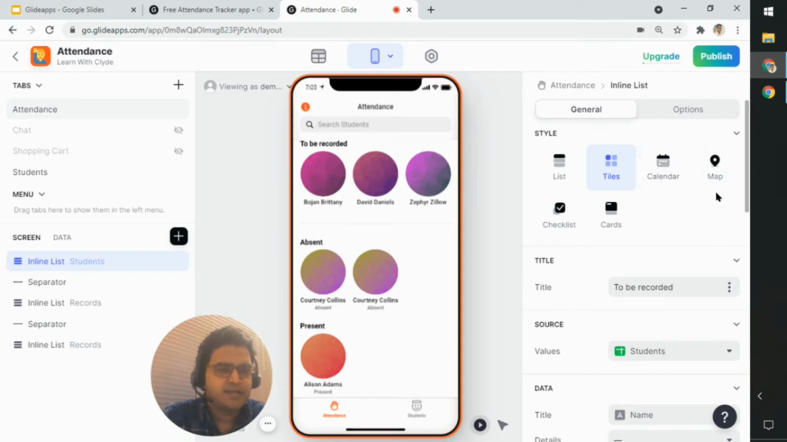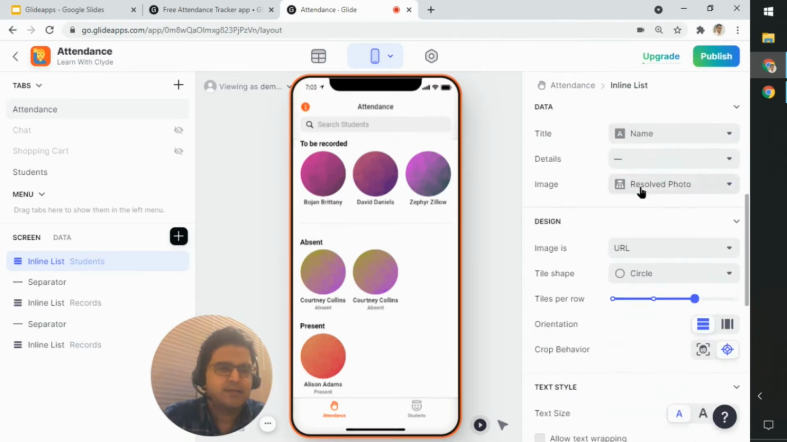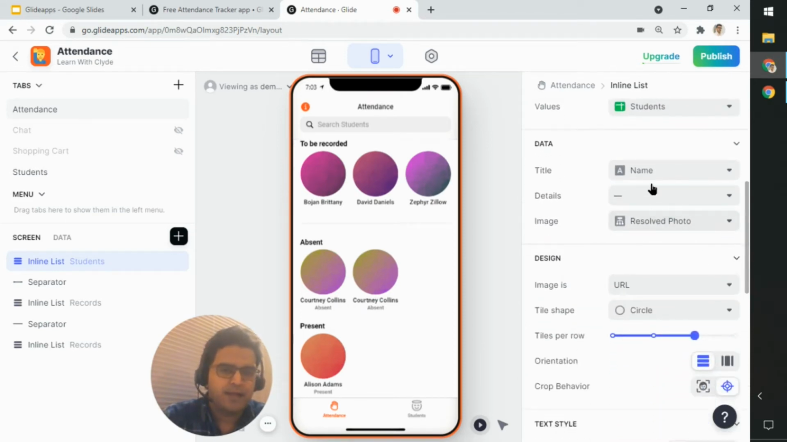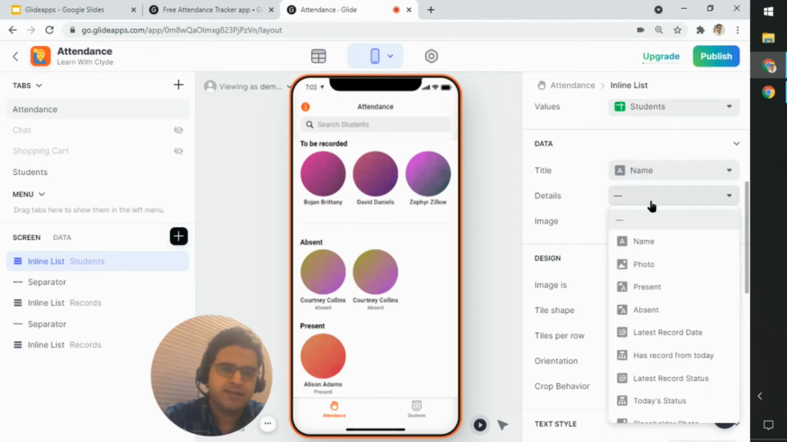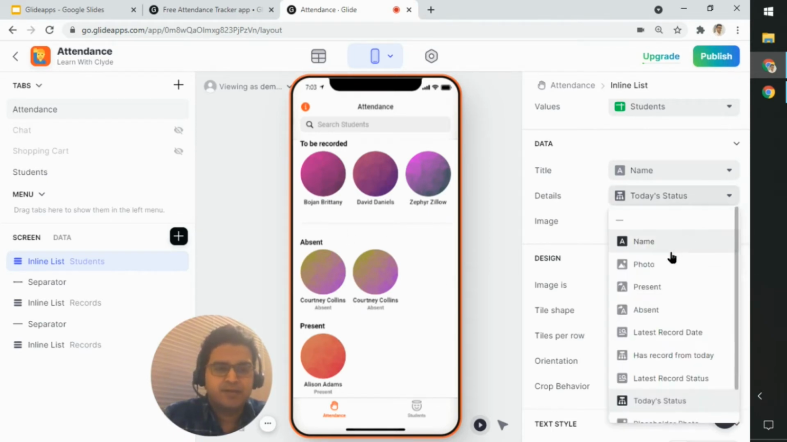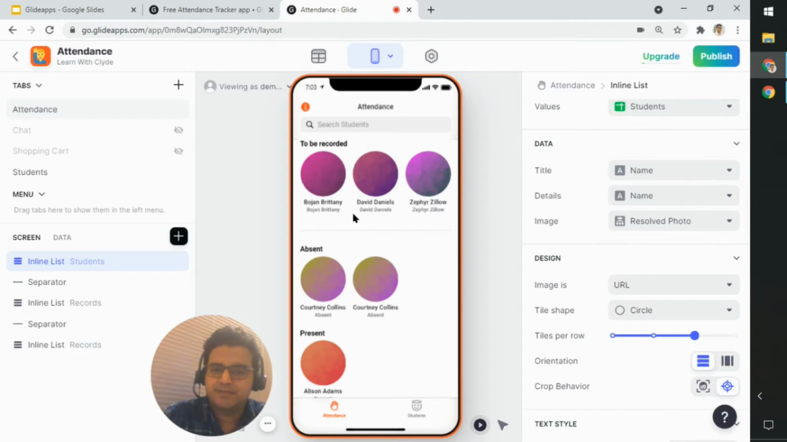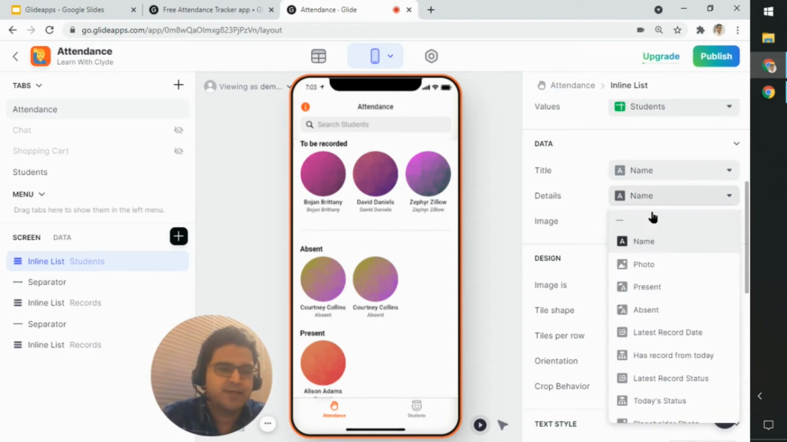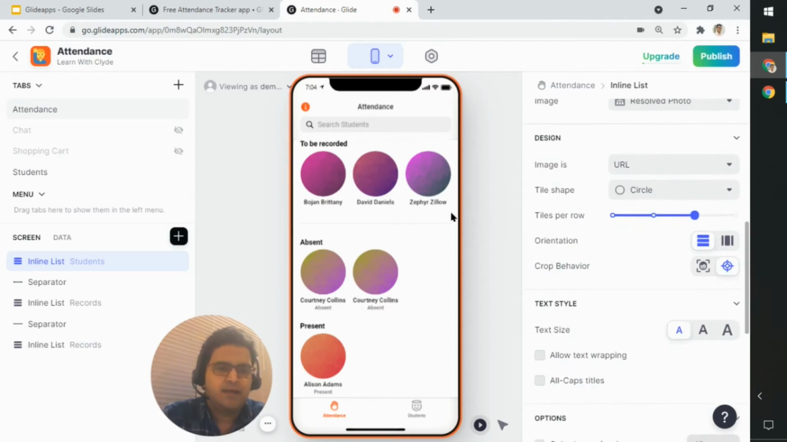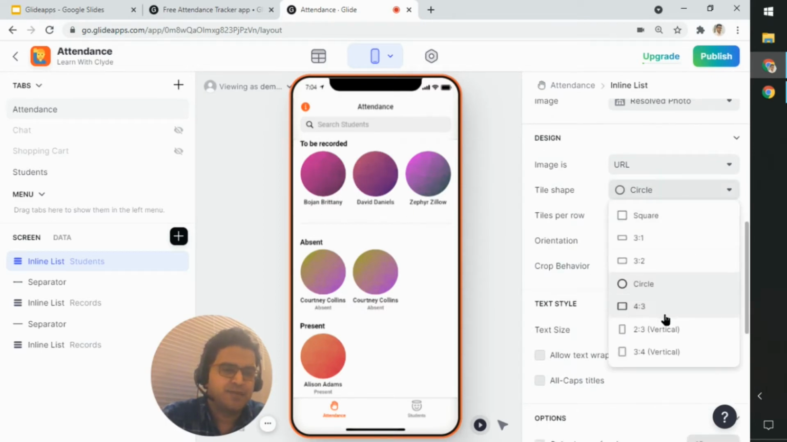So you have tiles. To be recorded is the section title. The source for this is students, and the title is name. There's no details, so that's fine. But I can always click on any one of these, and then that name should appear. If I click on name, that appears as the subtitle, but in this case it's not required. And of course the image is the actual resolved image. The shape of the image is a circle, so that's something that has been set over here.